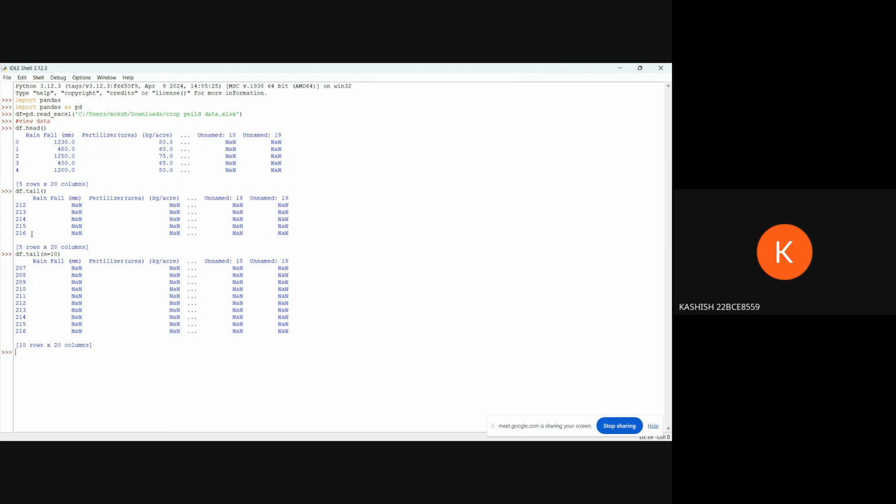After this, how can I understand my data using describe? Now I'll be understanding my data. So how I'll understand my data is df.describe.